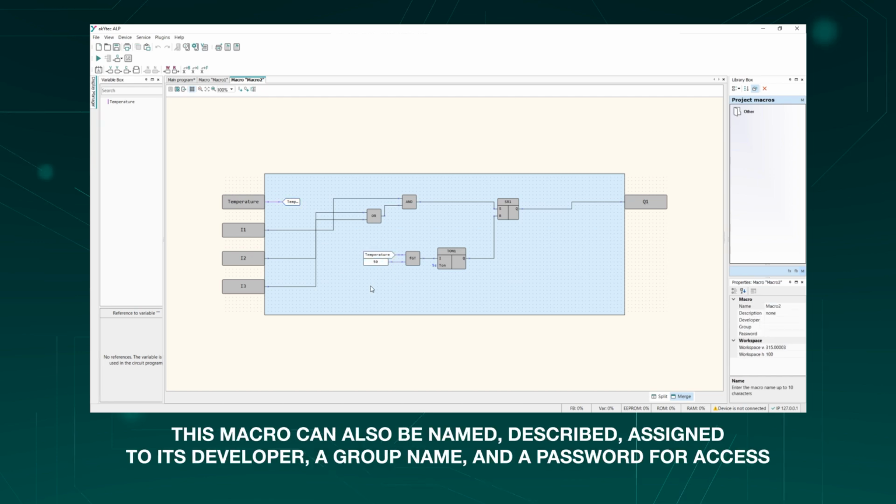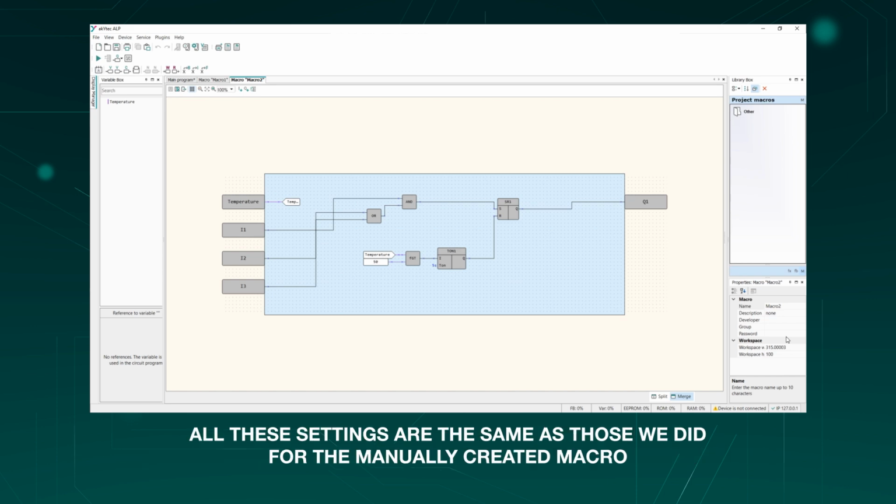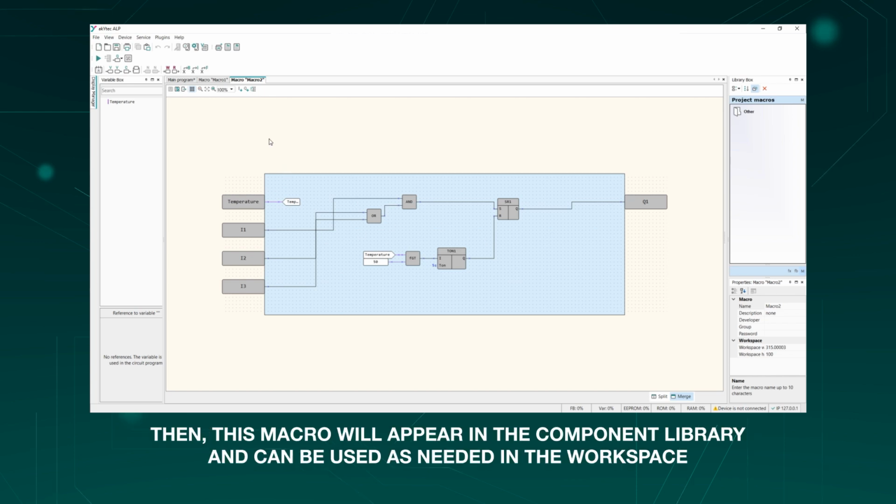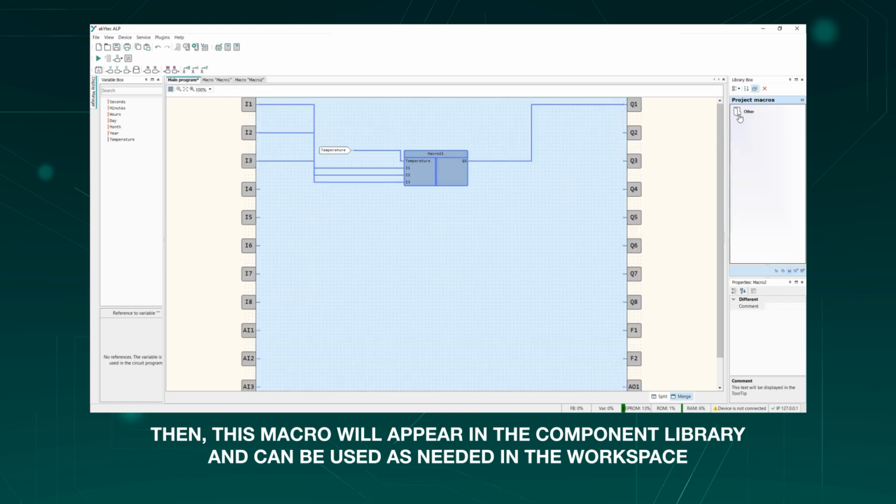This macro can also be named, described, assigned to its developer, a group name, and a password for access. All these settings are the same as those we did for the manually created macro. After completing all settings, it must be saved just the same. Then, this macro will appear in the component library and can be used as needed in the workplace.